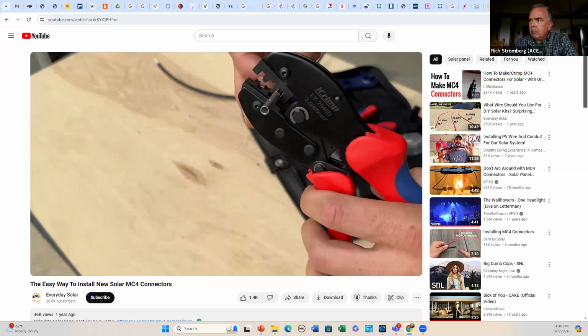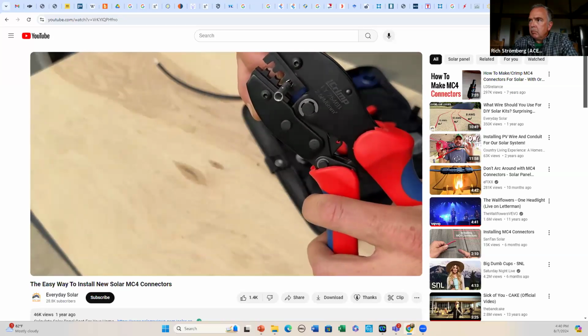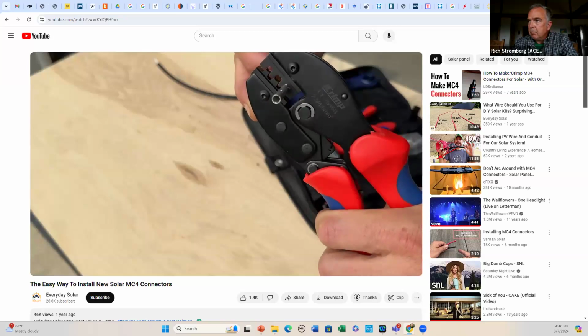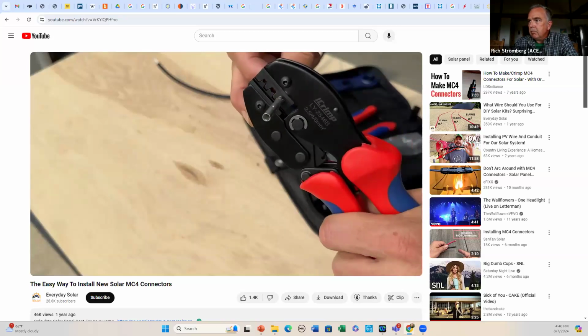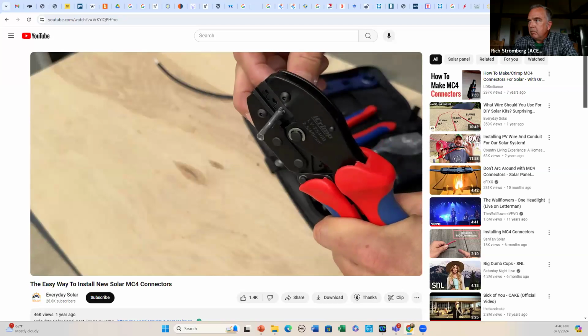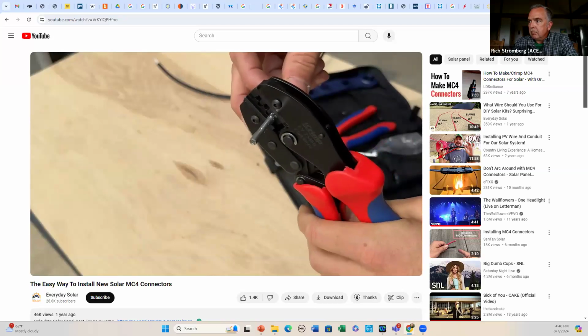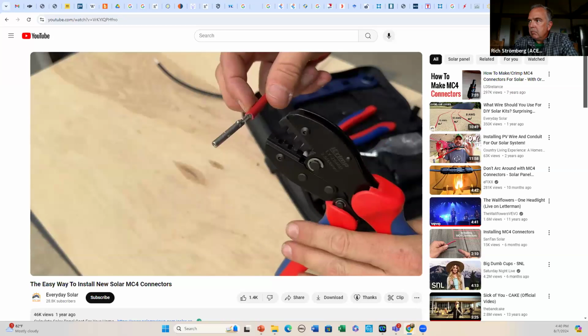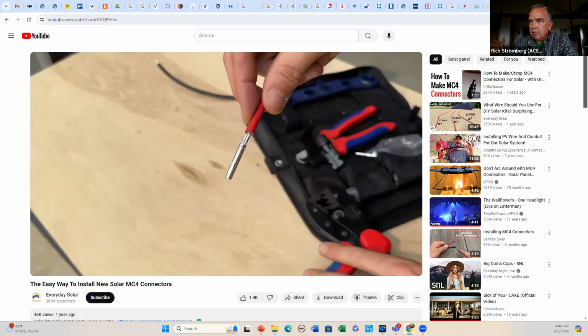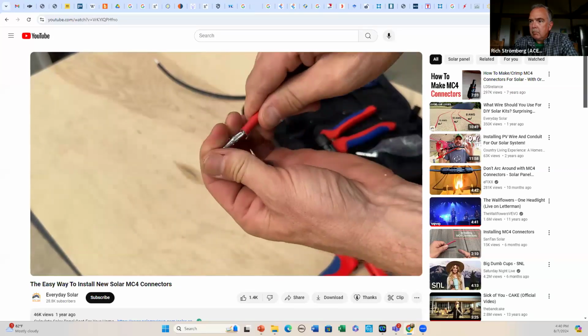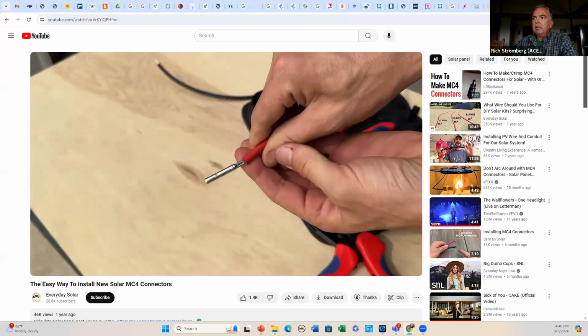And we'll try to take a close look while I crimp this, and you'll see how it folds over those 2 pieces, resulting in a nice solid crimp on the wire. And then once you're fully crimped, the jaws will release. Now, once you're done, you do want to do a pull test, making sure your connection is secure.